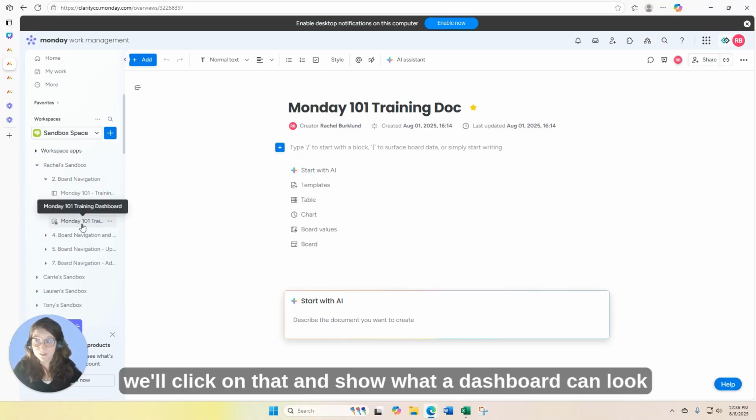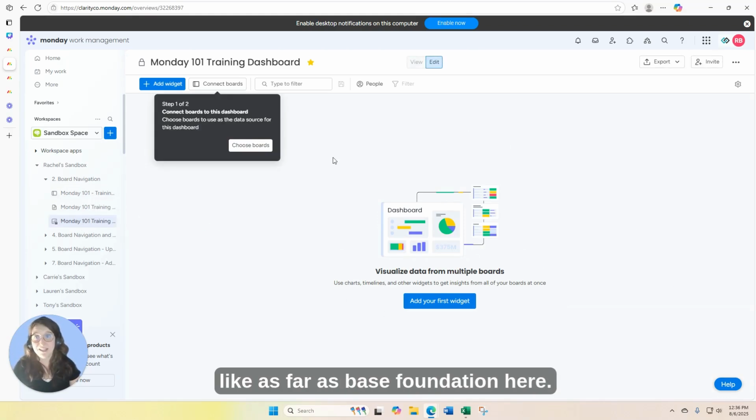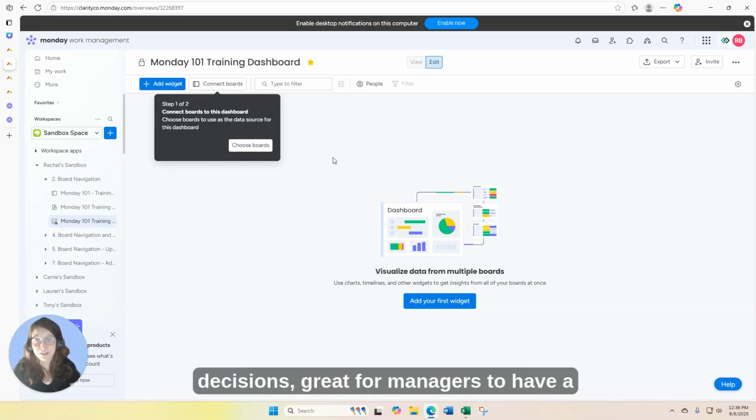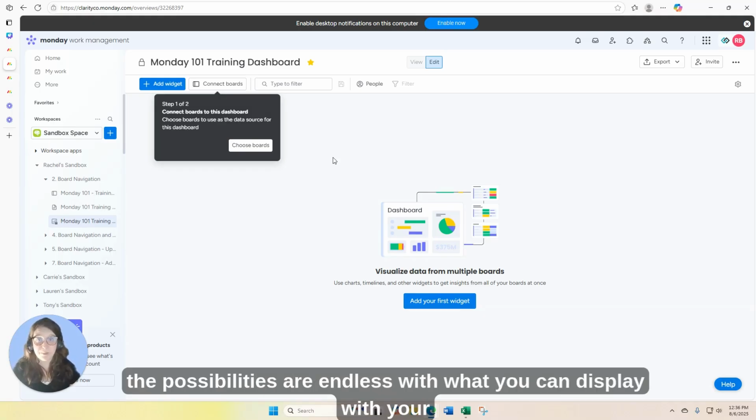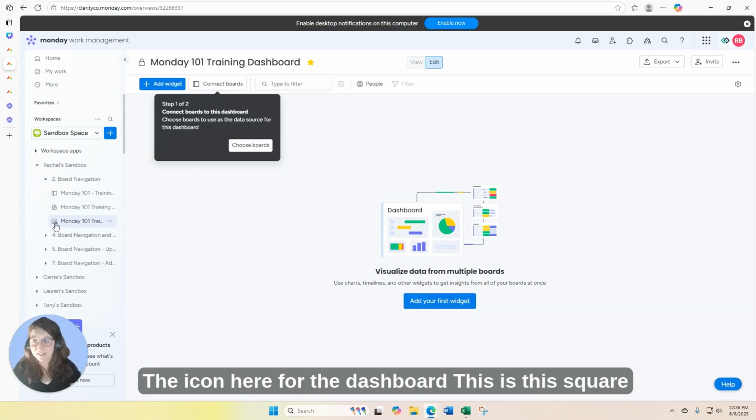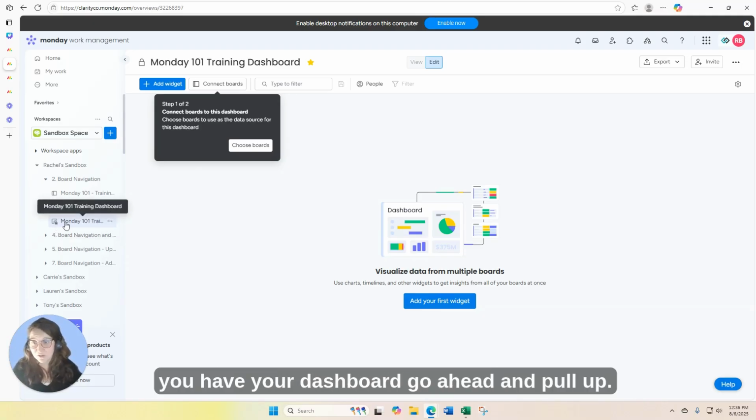Jumping into dashboards, we'll click on that and show what a dashboard can look like as far as base foundation here, but a dashboard is a place where you can display and centralize all of your data. This is great for leaders to use to make executive decisions, great for managers to have a visual of workflow management, as well as having visuals of what you need for department metrics. Again, the possibilities are endless with what you can display with your dashboard. The icon here for the dashboard is this square with the bar chart displayed within. Once you click on that, you have your dashboard go ahead and pull up.